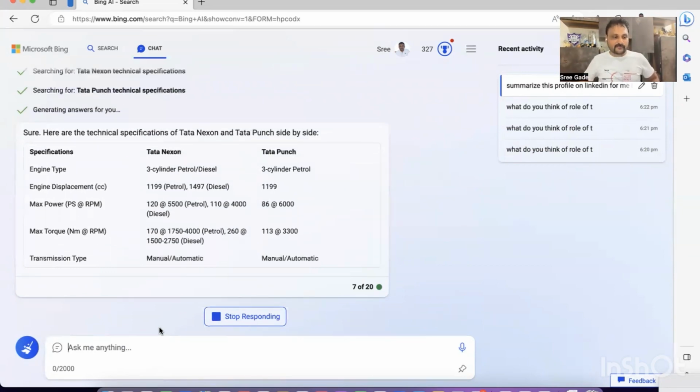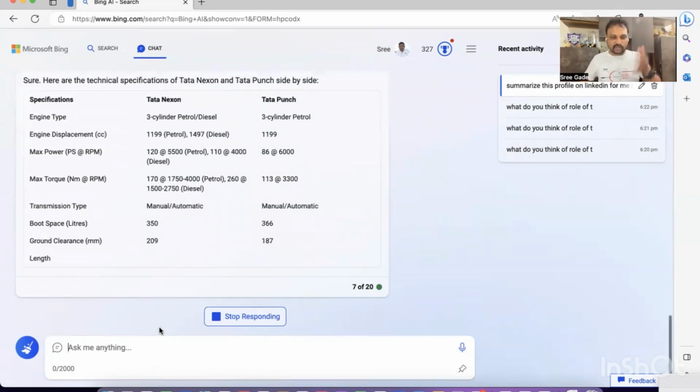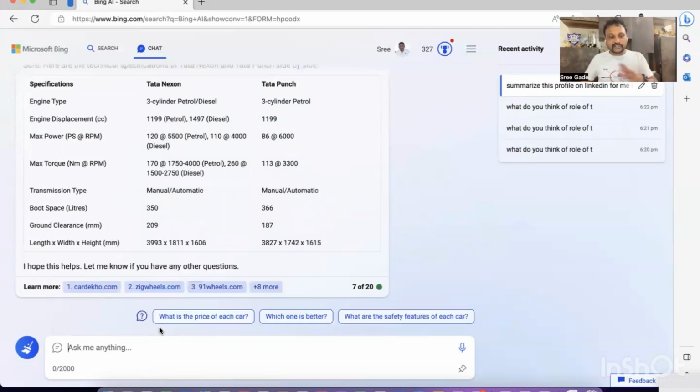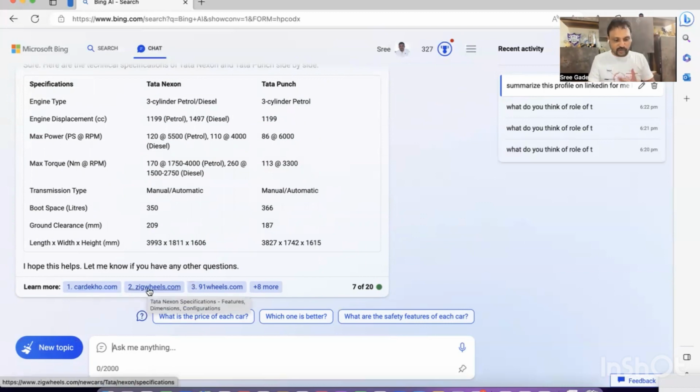So you are looking at all the specifications on the left side, and then Tata Nexon, Tata Punch. It's talking about three-cylinder, the engine displacement comparison, the max power. Tata Nexon has a lot more power than Punch, obviously because they are in different categories. And then look at this. Just to get this table, we would probably spend hours of research on the internet. It's basically going through cardekho.com and Zigwheels and 91wheels and everything.